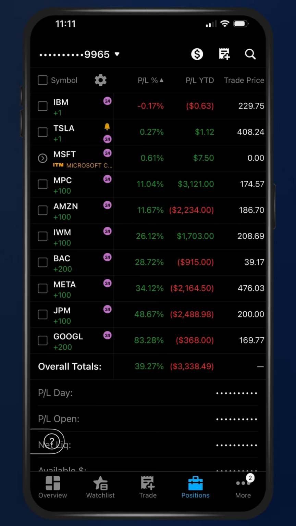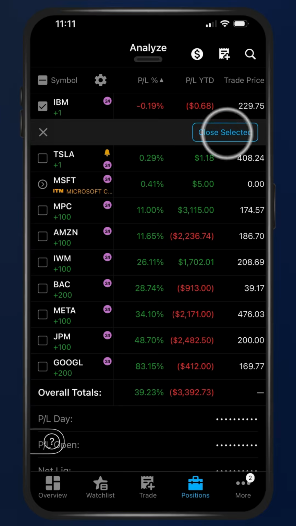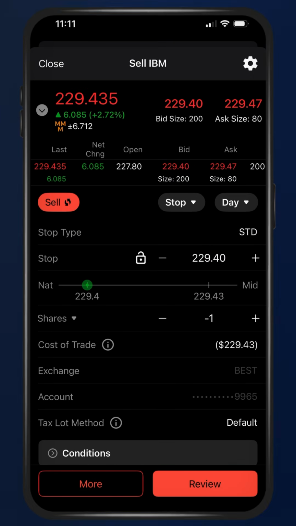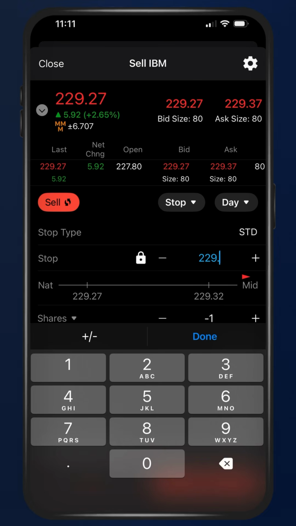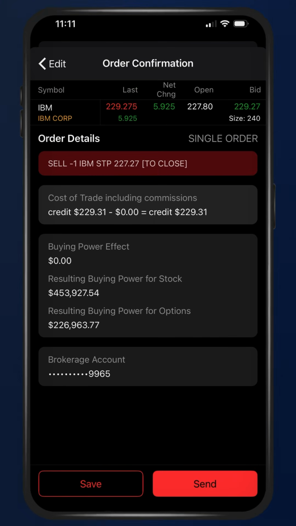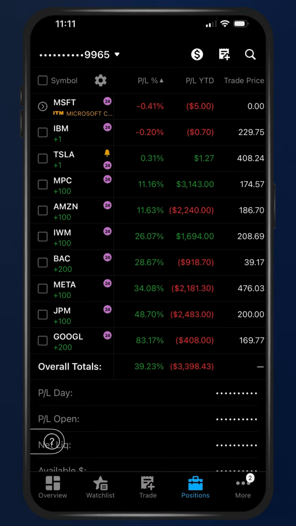Let's look at an example of how to close a position. I'll tap the symbol for IBM and then Close Selected. Let's make this a stop order at $227.27. If the stock falls to this price, it'll trigger a market order to sell at the next available price, though that may still be lower than the stop price.